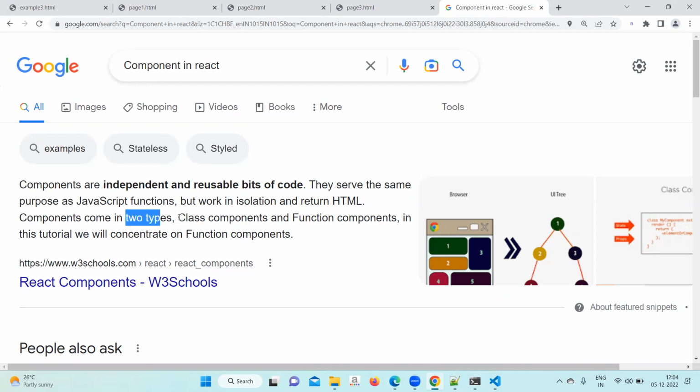And that you can implement in two ways. Two types: one is using the class, another using the function. The class component concept is gone from the market. Now what is ruling in the market? This one, called functional components, that is hooks. Hooks and Redux. Come to our code now.